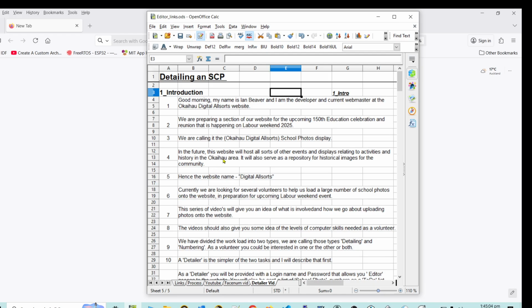Currently, we're looking for several volunteers to help us load a large number of school photos onto the website in preparation for the upcoming Labour Weekend event. This series of videos will give you an idea of what is involved and how we can go about loading photos onto the website. The videos should give you some idea of the level of computer skills needed as a volunteer.